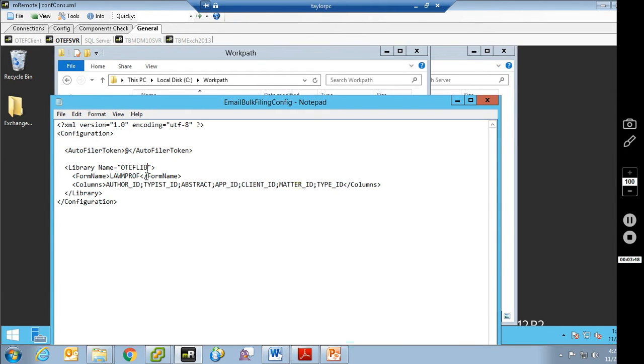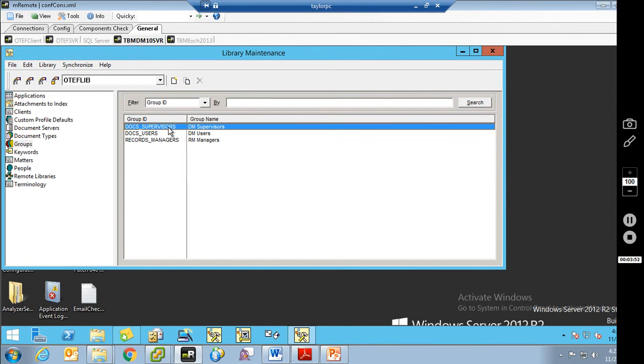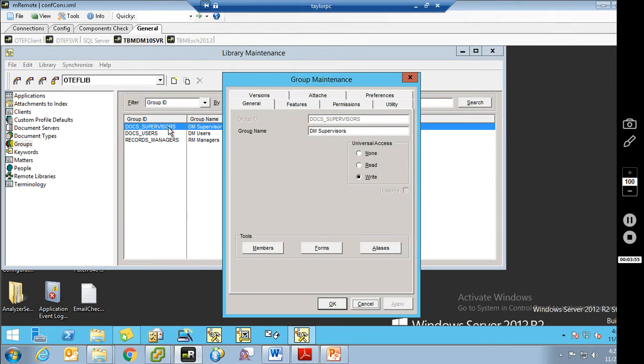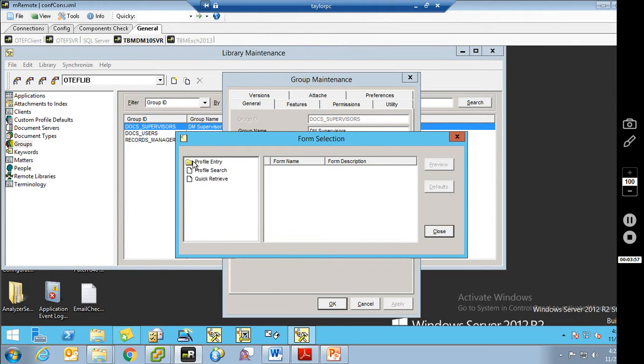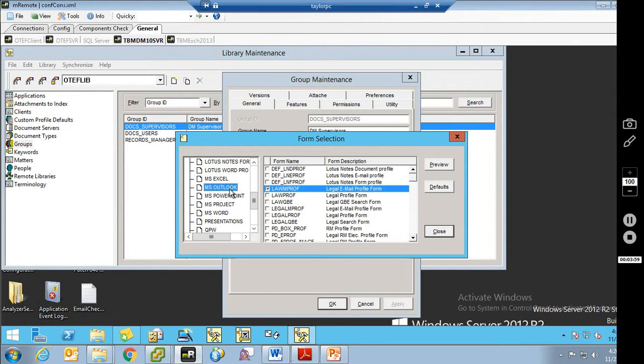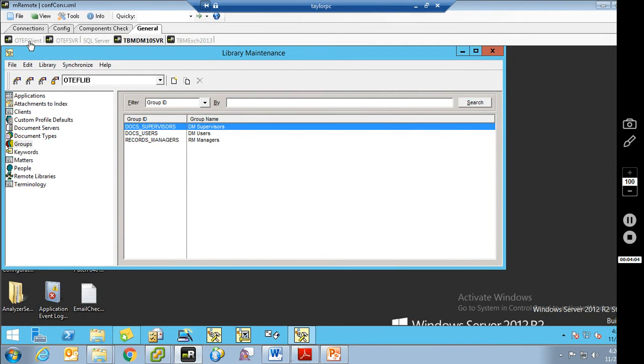The form we're using is LawMProf. You can verify what form you need to be using by coming into library maintenance, find the group that you're using. In this case, I'm in the Doc Supervisors group. Come down here to MS Outlook and see that I am using the LawMProf. So that form is the one we want to use.